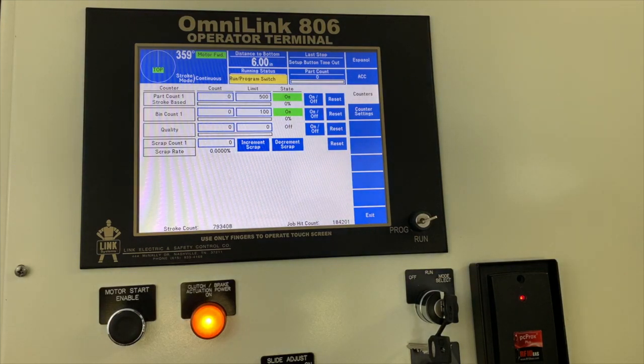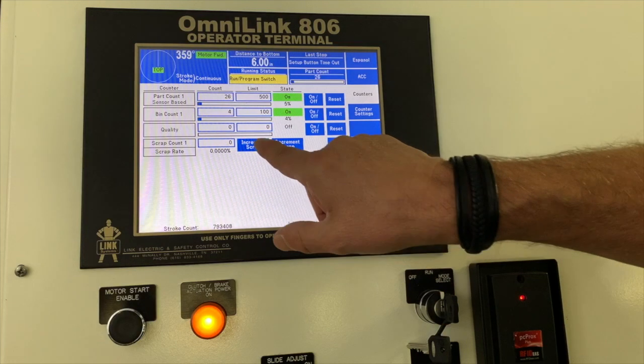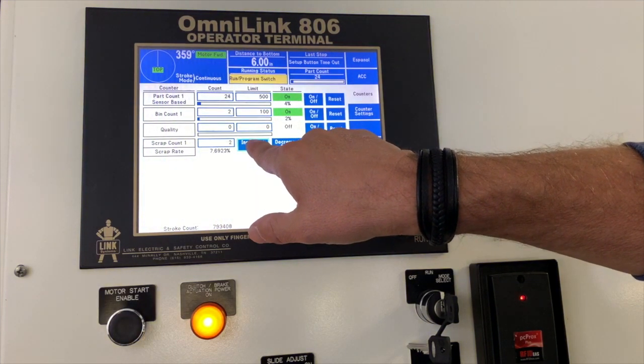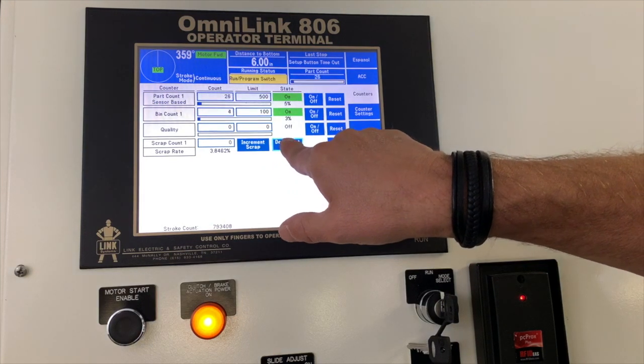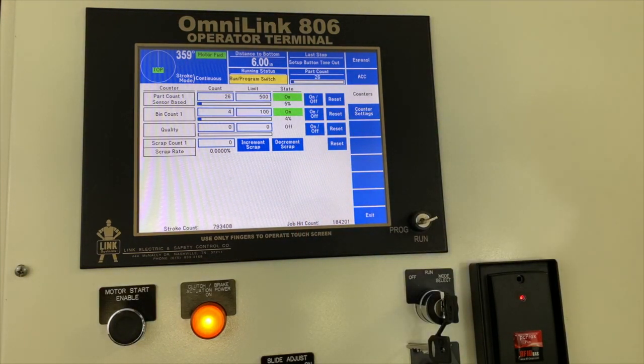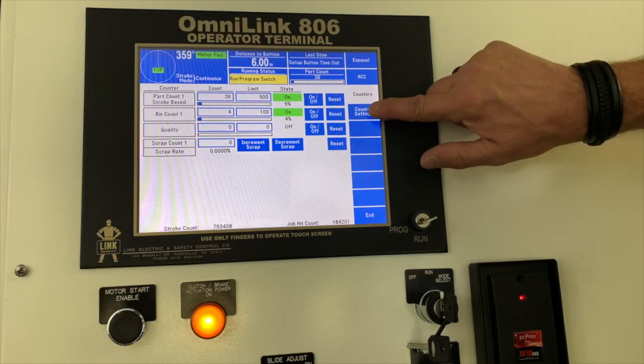In the scrap counter shown here, we have a part count limit of 500, an actual count of 26, and a bin count of 4. Increasing the scrap count will decrease the number of actual parts in your part count and in your bin count. If you decrement the scrap count, perhaps you removed a part and held it for inspection and it turns out to be okay, decrementing scrap will put those counts back into those counters.